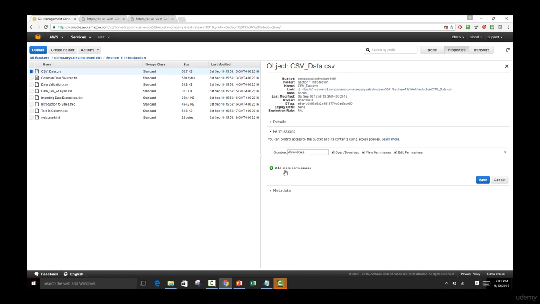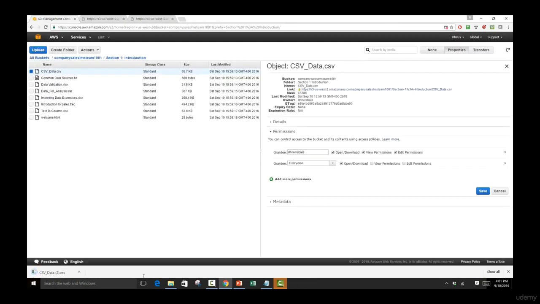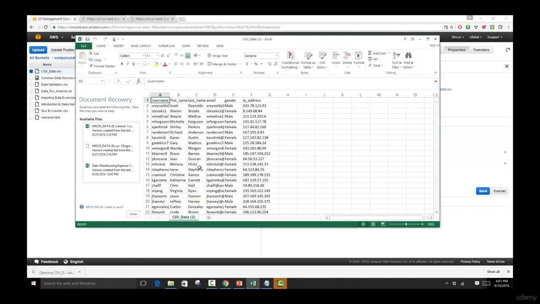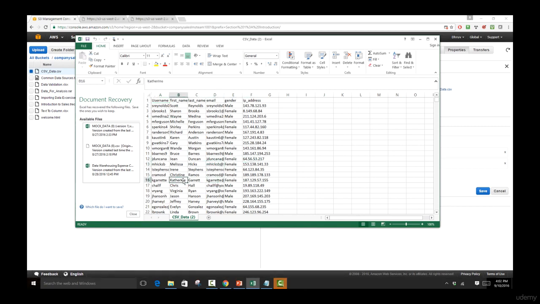So here we're going to go to add more permissions, go to everyone and click on open/download. Let's save. Let's click on this file here. Actually, let's go over here and you can see this file is now going to be downloaded. If we click on this file, it is going to open up the data that we have in the file, and then we can start working with the data and save it as we want.